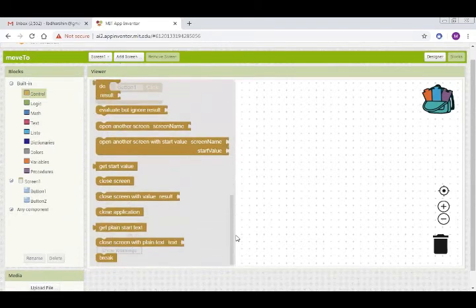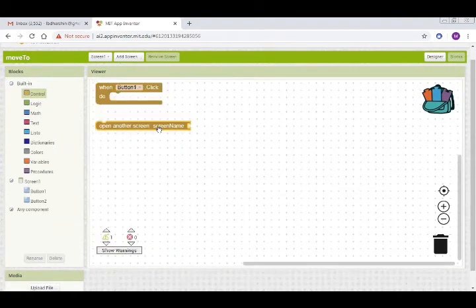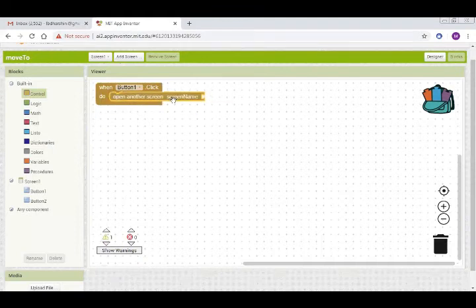you will get a lot of blocks which are already present. Now we are going to use open another screen, right? Open another screen name. This is what you have to use to move from one screen to another screen, right? It is just asking us the screen name, so we have to give the screen name. Which screen do we have to move to?